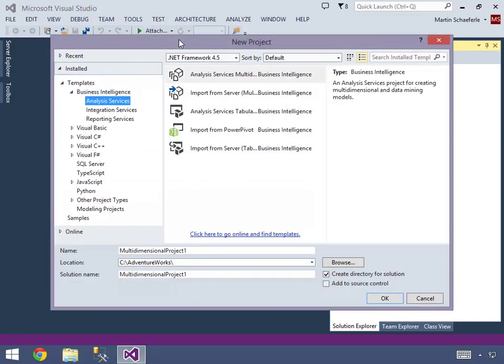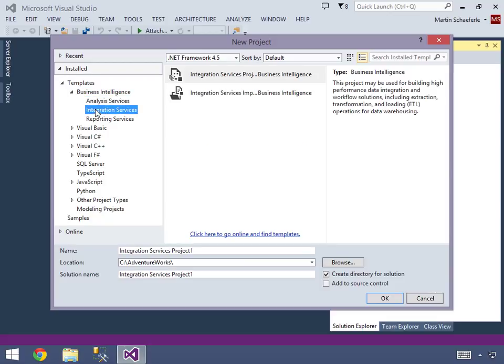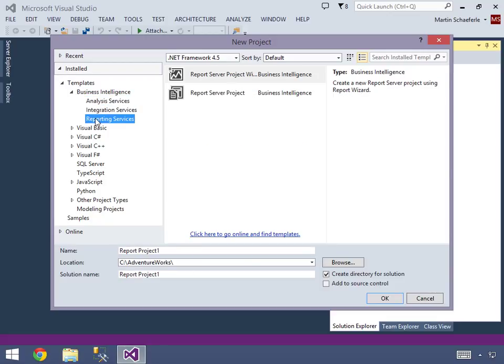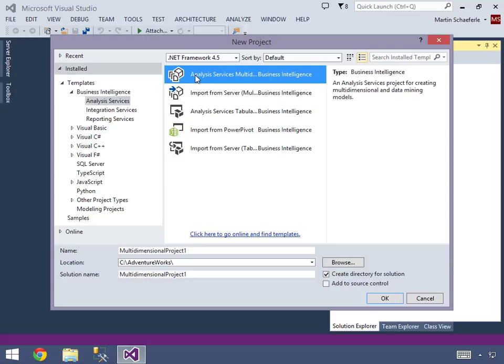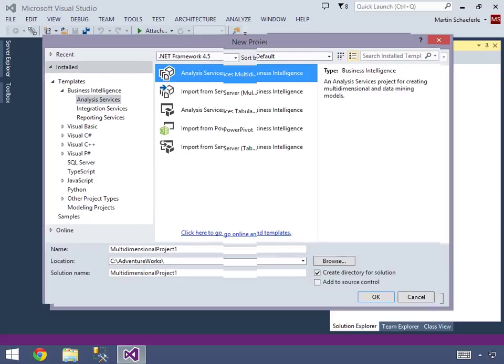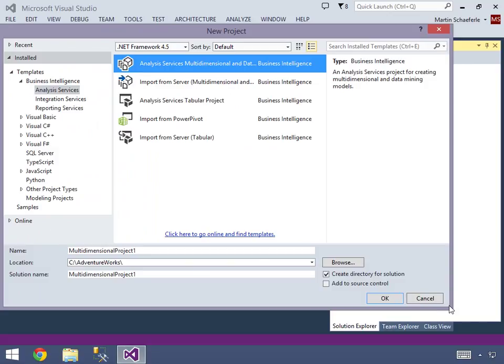If you notice in the upper left, there's a set of templates to create projects with. The first one is Business Intelligence, which is where we're going to be working. In the Business Intelligence Template folder, you will see Analysis Services, Integration Services, and Reporting Services. This training session is just concerned with Analysis Services. The first option in the Analysis Services template is Analysis Services Multidimensional and Data Mining Project. I'm going to make the window a little bit larger so we can see the full descriptions.